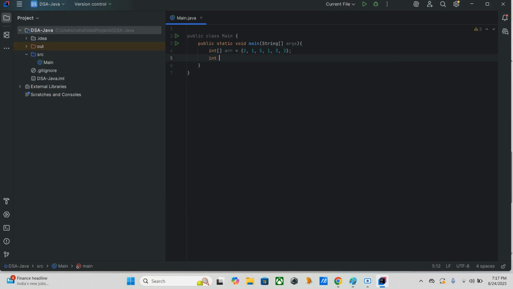Now the window size will be 3. This is the thing, we have to find the maximum sum within the window size 3. So what this means is the window can be 2 1 5, or 1 5 1, or 5 1 3, or 1 3 2. This is the pattern it's going to follow.